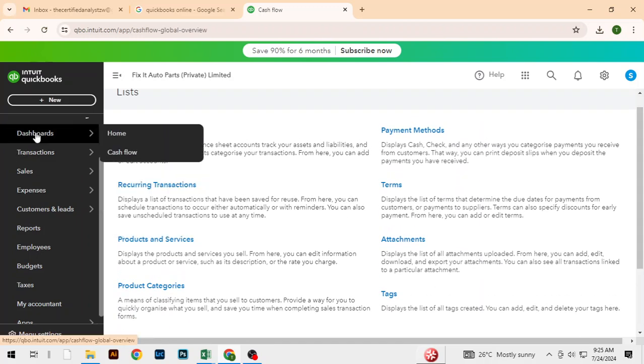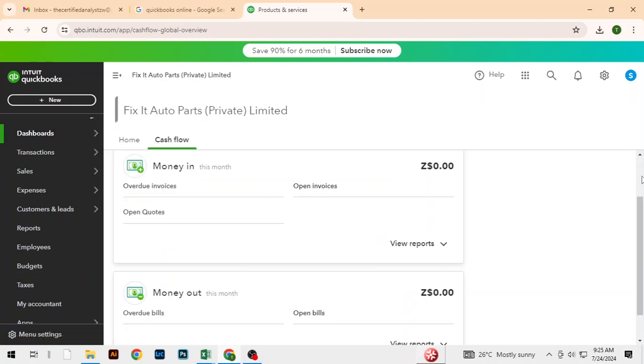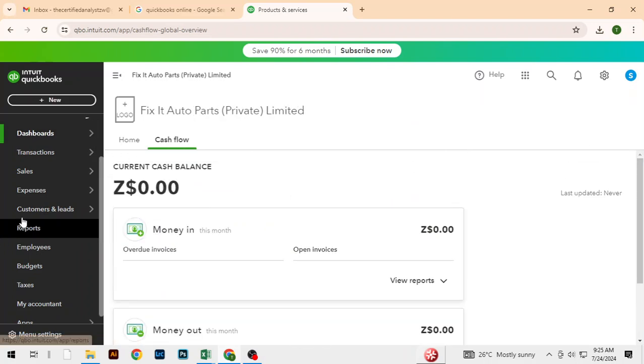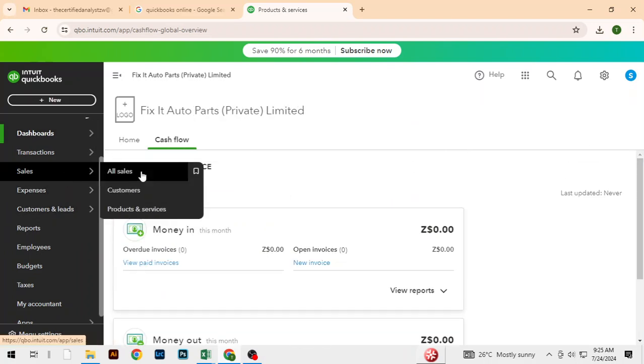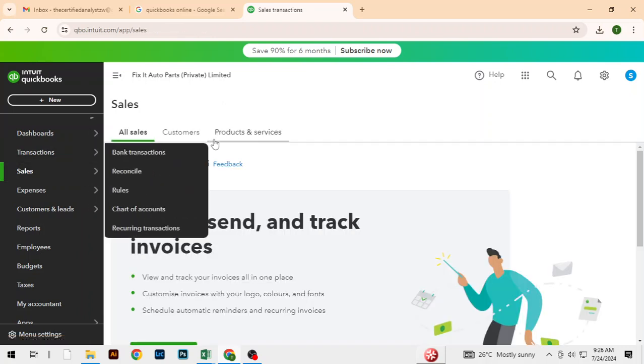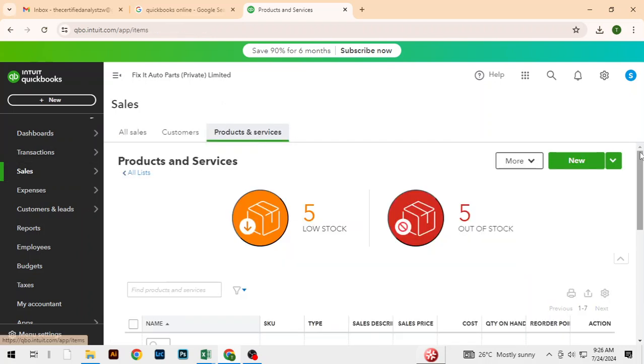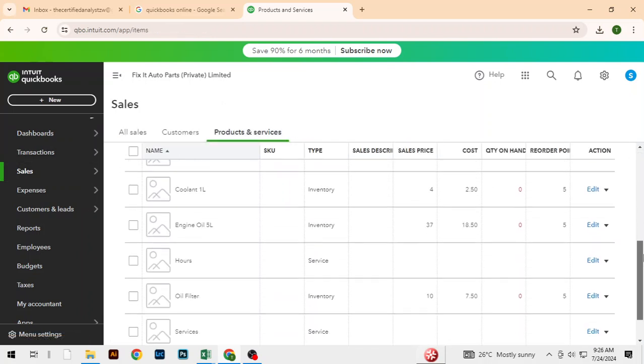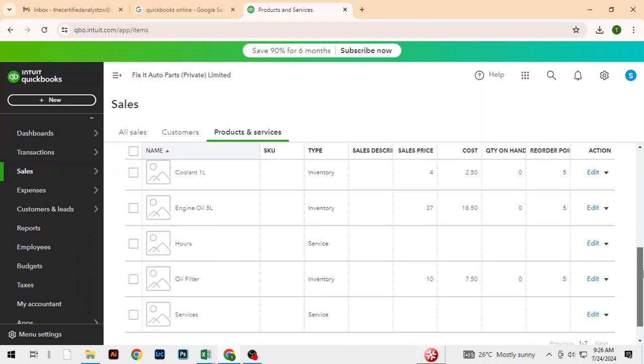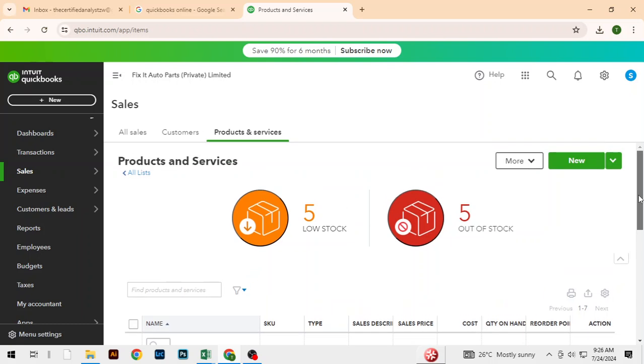Let me go back to the dashboard. I think it didn't go to what I wanted, but what I wanted is if we go to sales, then we go to products. So we are still here as well. Like I said, we've got hours, we've got services, we don't use that. And then here, if you want to add a new product, that's what you do.